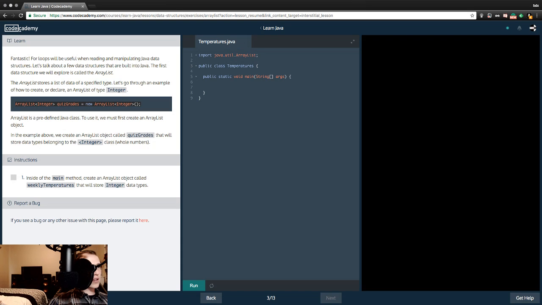All right. ArrayList<Integer> quizGrades = new ArrayList<Integer>(); ArrayList is a predefined Java class. To use it, we must first create an ArrayList object. In the example above, we create an ArrayList object called quizGrades that will store data types belonging to the Integer class, whole numbers. Inside the main method, create an ArrayList called weeklyTemperatures that will store Integer data types.